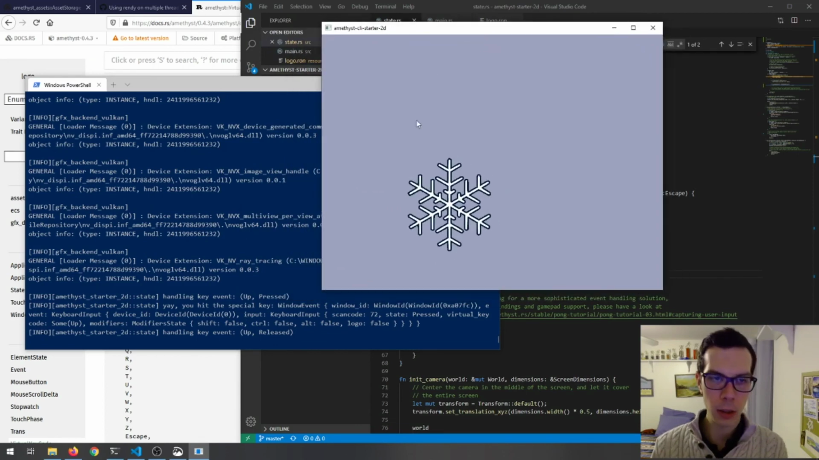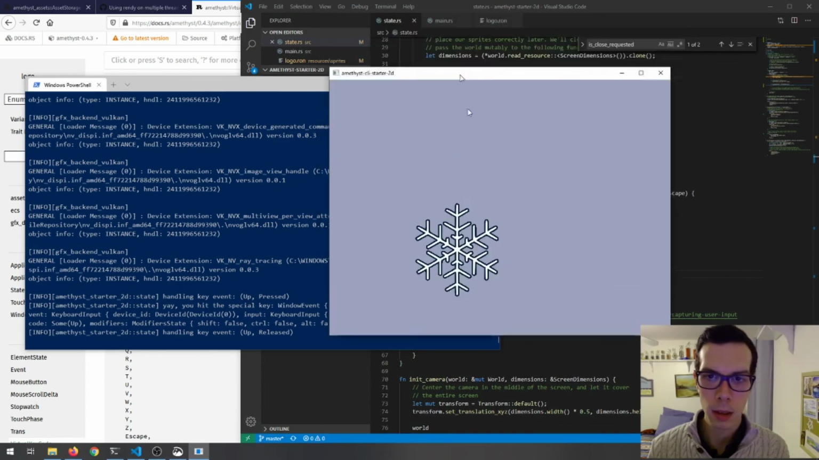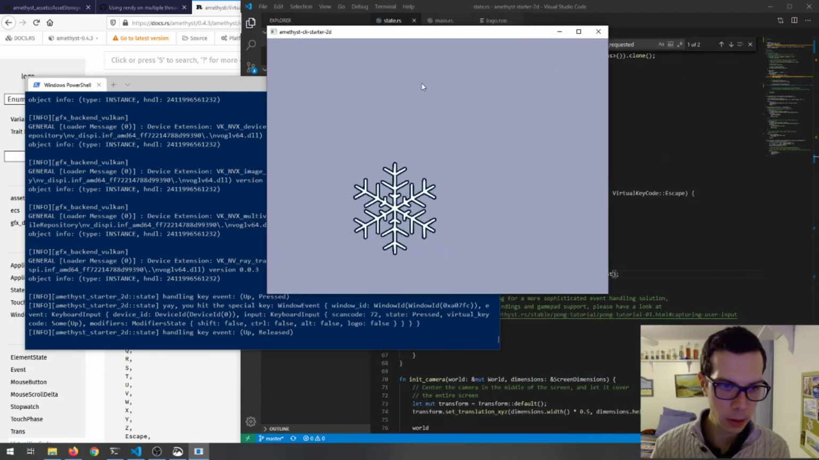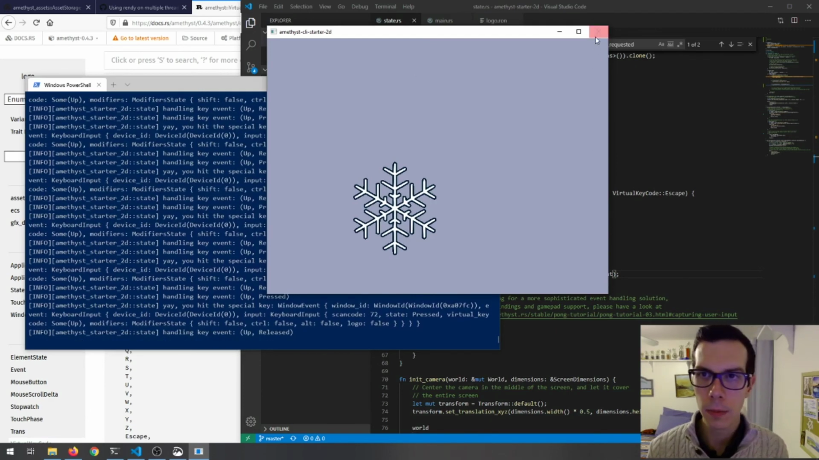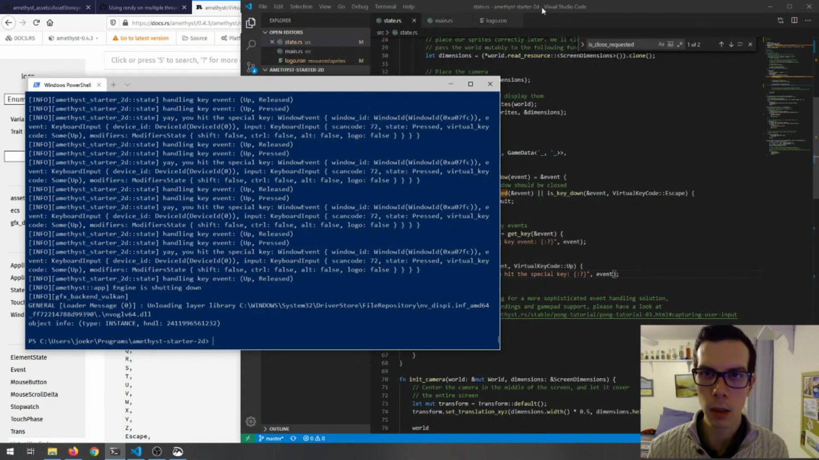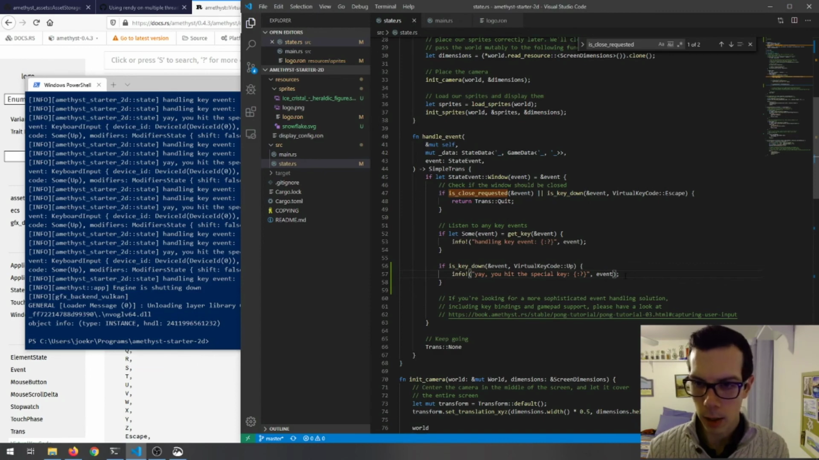Yay, you hit the special key, and it also did the other handling key event up pressed because of that other function in there. But yeah, we're getting our message. So that's good. It's a good start. So now, what do we want to do now that we get this event? We're handling the event. Now we want to make our sprite move.